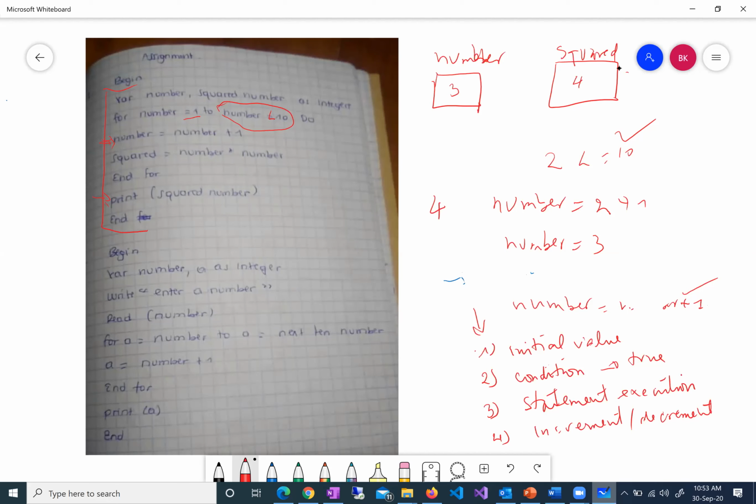Then we come to this line, we say now squared will be 3 times 3. Now in squared we have 9. Next, the loop is still here. Now in number we have 3. Then we come here, we take 3 plus 1, now it is 4. So this is how the flow will be.